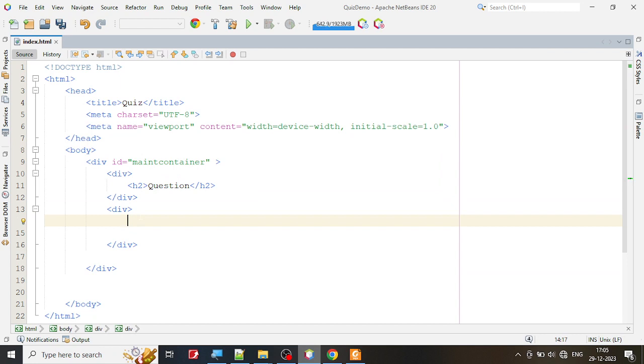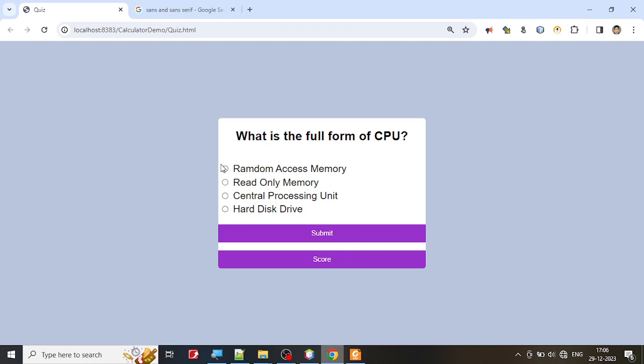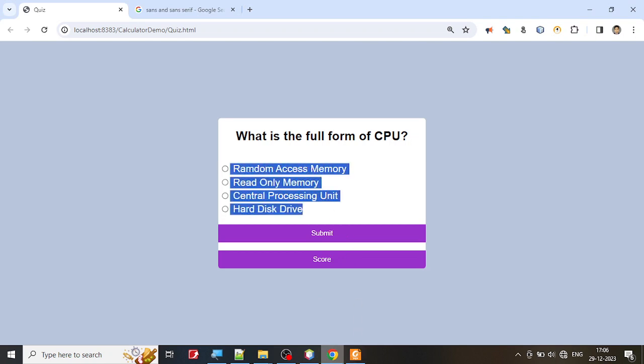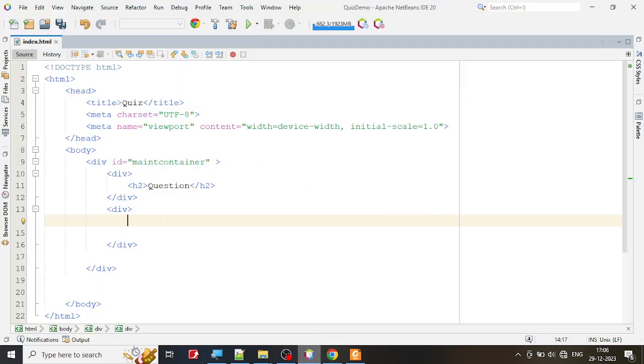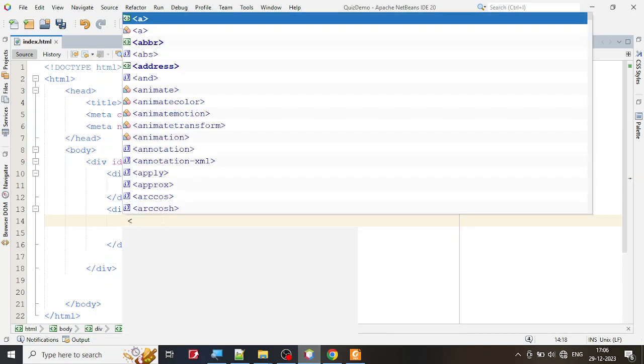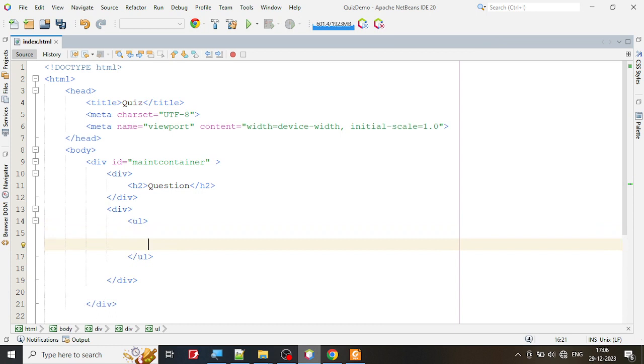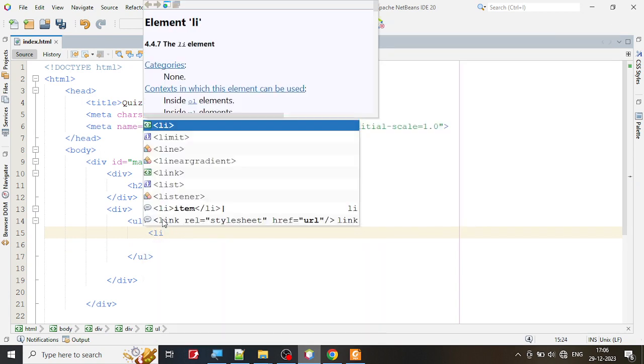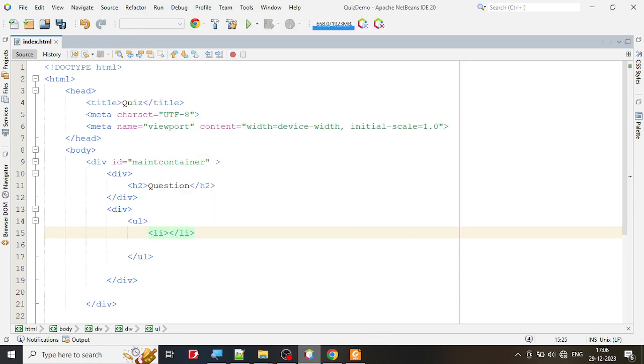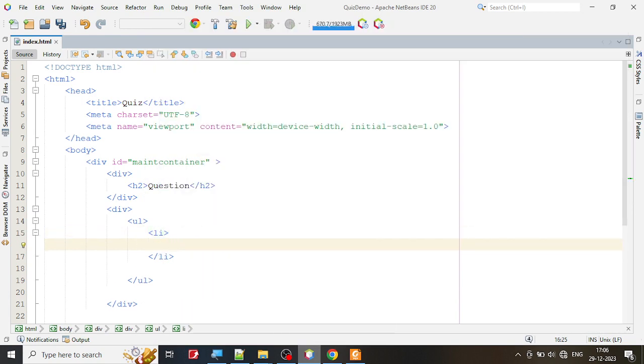Let's go ahead and put some radio buttons over here. I'm going to put them as an unordered list. And you know how to create the unordered list. You start with the UL. So that's going to be my unordered list. An unordered list will contain list items. So there will be a list item. I'm going to use the list item for the first one.